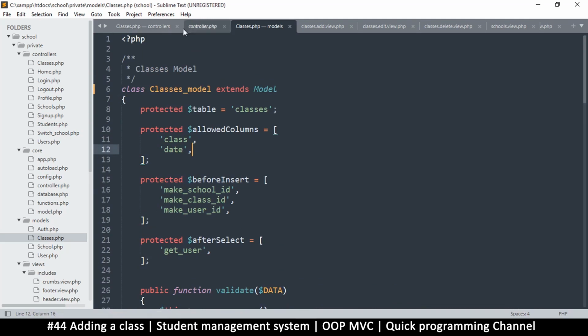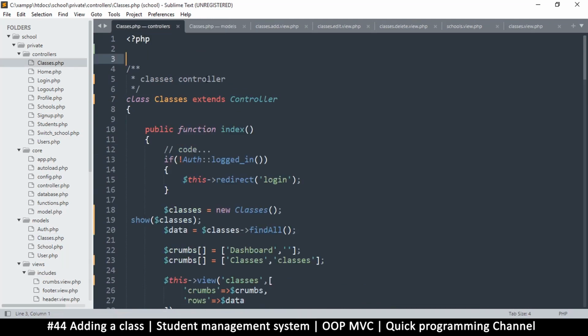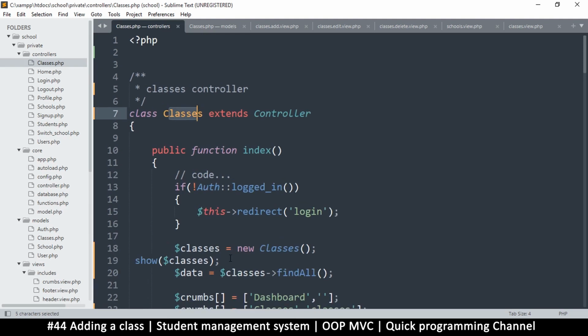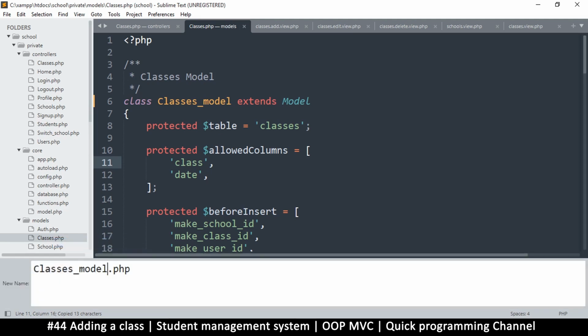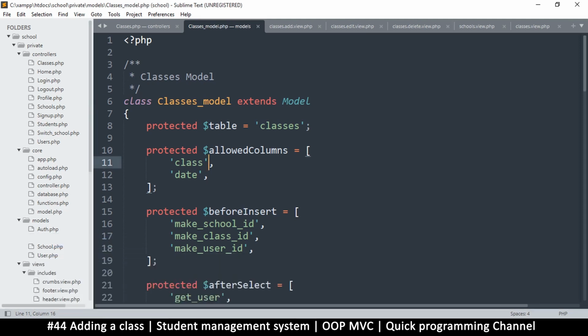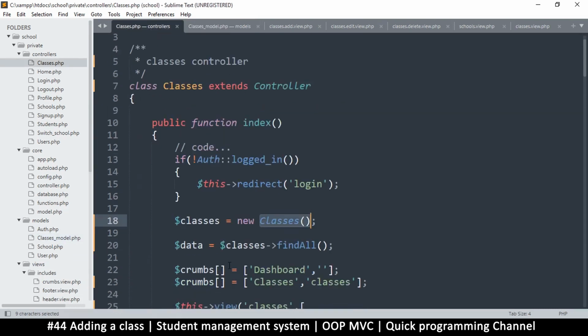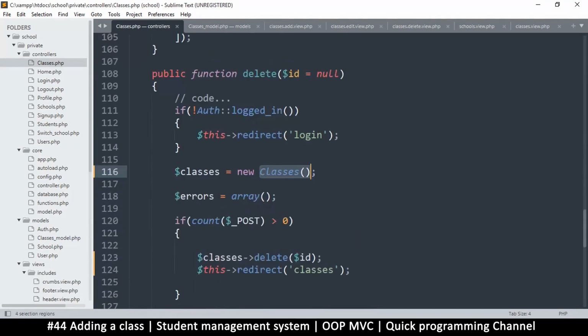Yeah. So in the controllers, in the classes controller, let's remove that. And instead of classes like this, it would be my underscore. Actually, even the file name should change to this. So let's rename that file to this, otherwise we won't be able to find it. And what else? Come back here to the controller and let me select every instance of this, and then paste my classes model like this. Okay.